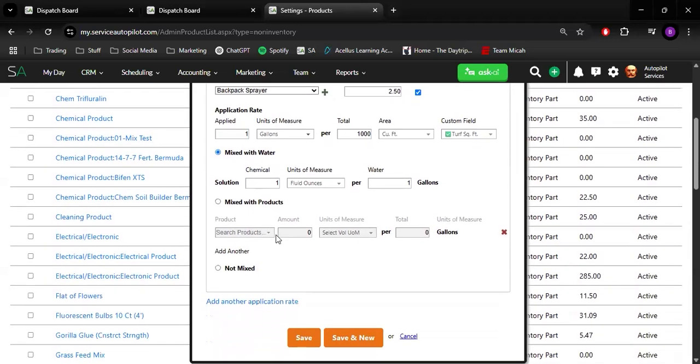Now, if this is straight product, so let's say this is a granular application, maybe you're using a hand spreader. In that case, you wouldn't do it mixed with water. It's just straight product.